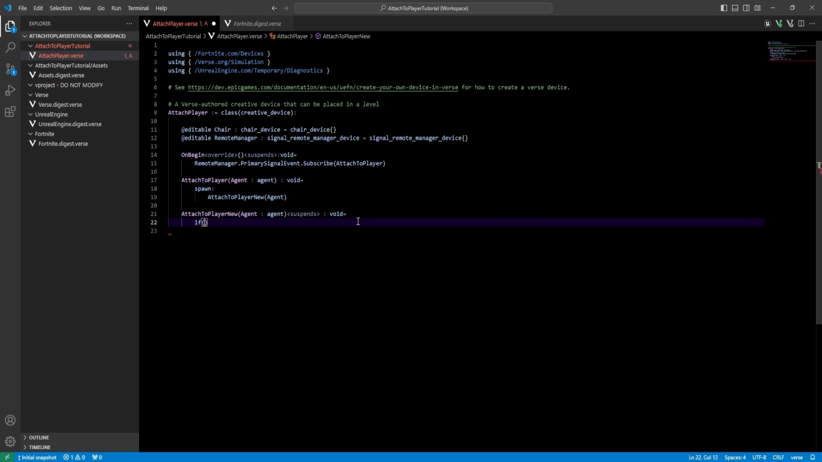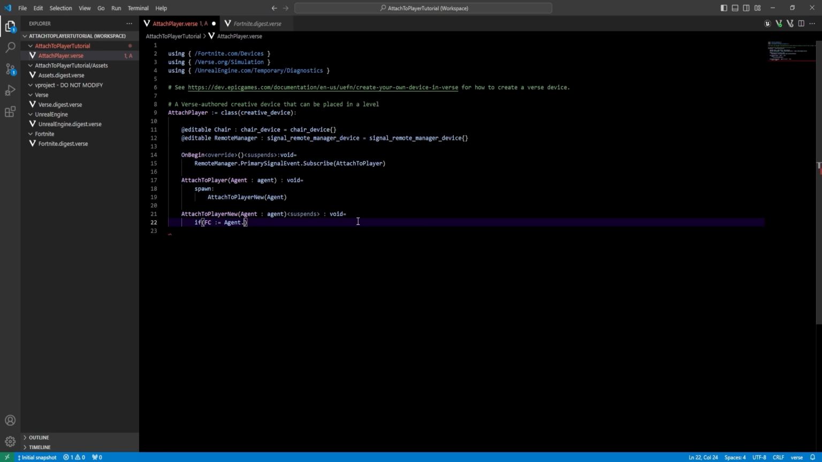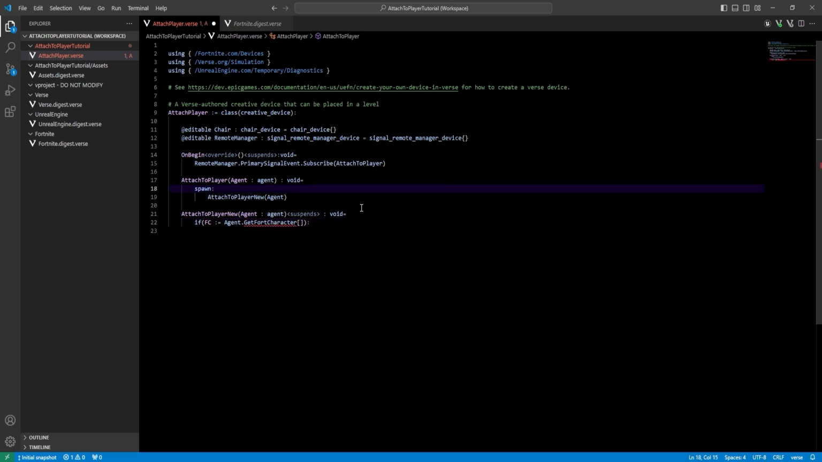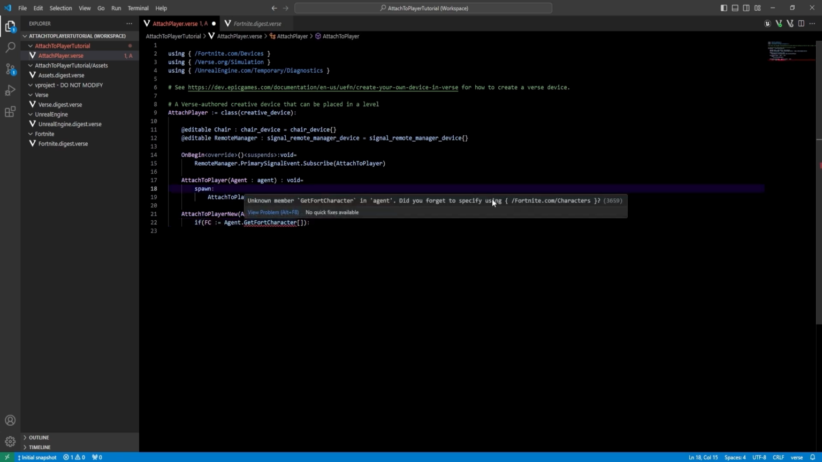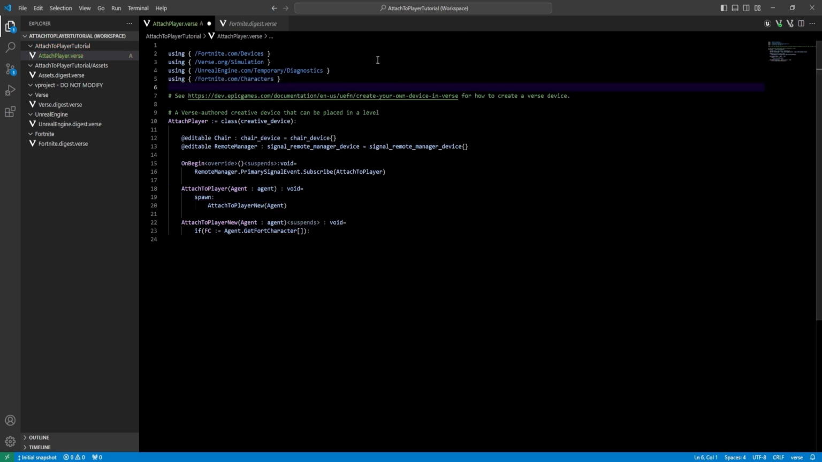And in this, I'll call it FC for fort character, and it's going to be equal to agent dot get fort character, and then you need brackets at the end of that, and then you need a colon at the end of your if statement. And here we have an error because we need to be using characters, so just go ahead and copy this and put it at the top.